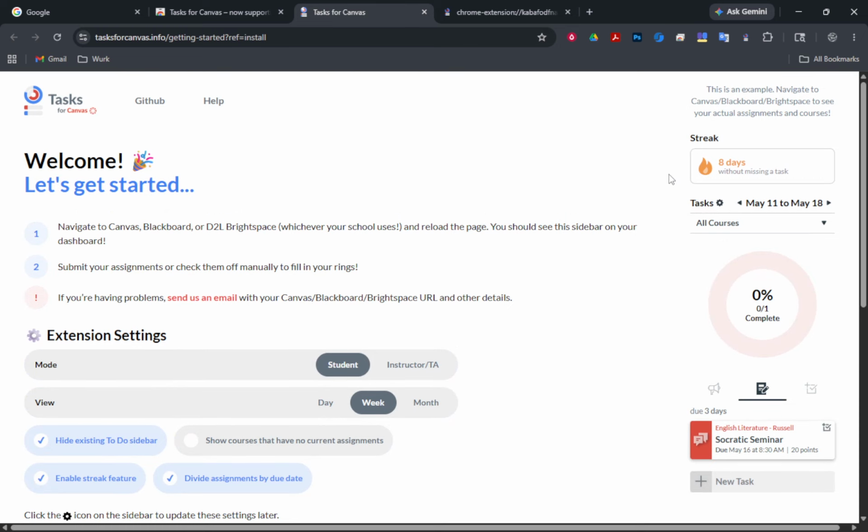That's it. You've successfully added Tasks for Canvas to Google Chrome, and your dashboard should now be more organized and easier to manage.